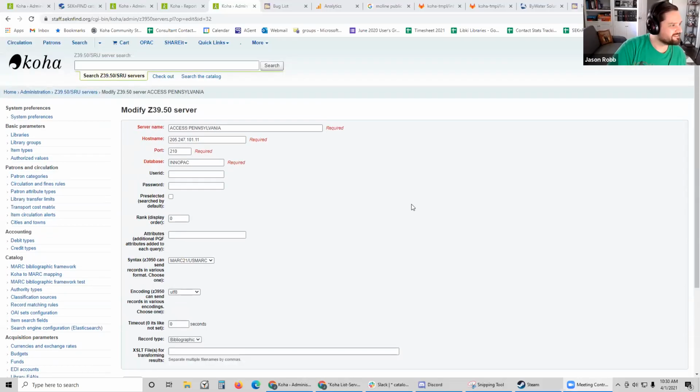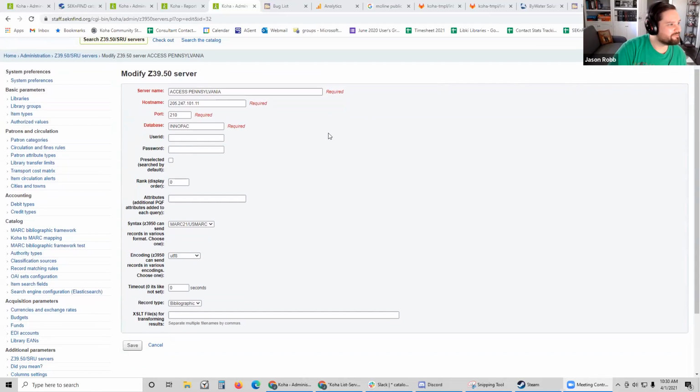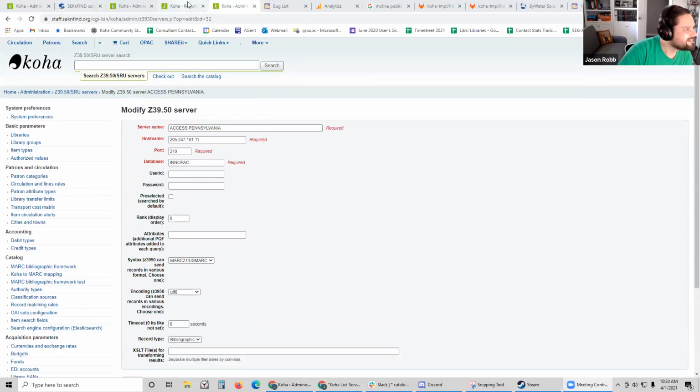I can share my screen. Yes, please. Pulled up here. If I can find it again. Too many tabs. I don't actually have it set up, but I guess we could turn it on and see if it works. Okay, so that's not the right tab, but you see my modify Z3950 screen here. Now let me find the right tab.